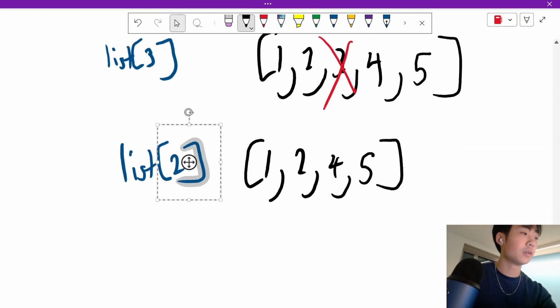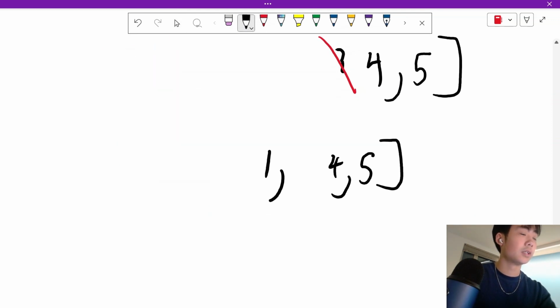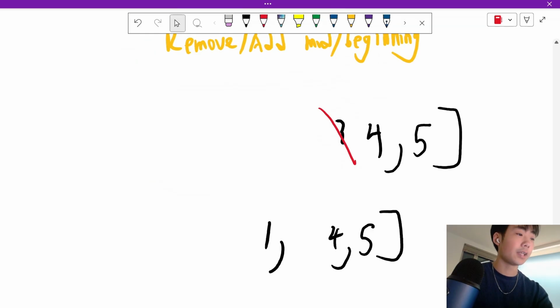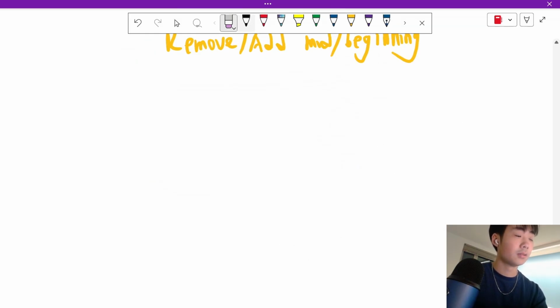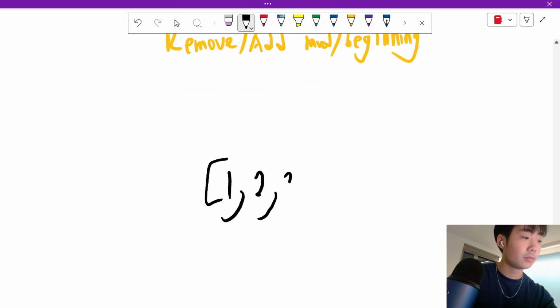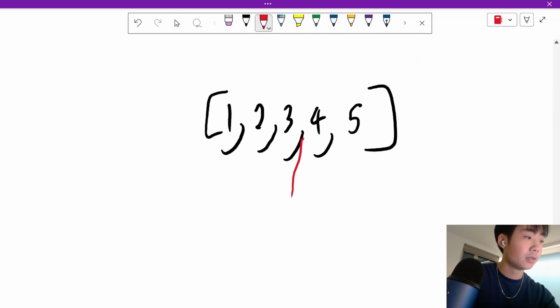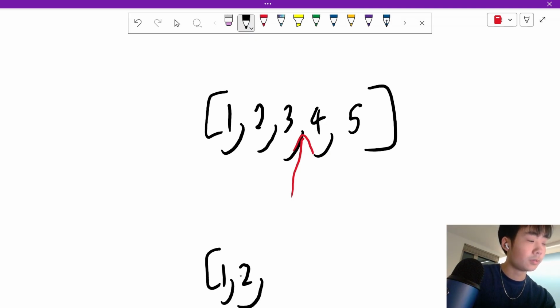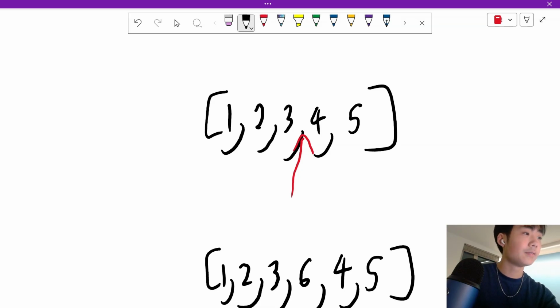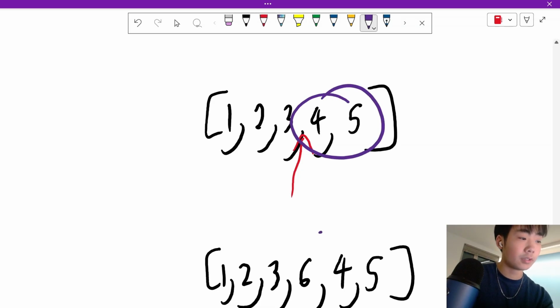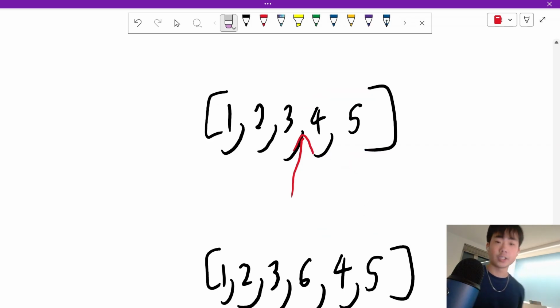And the same goes for adding a value in the middle. So if I have 1, 2, 3, 4, 5, and then I want to add a value here, let's say some random number 6, then it's going to be 1, 2, 3, 6, 4, 5, and these values over here, they're going to be shifted to the right. So the position is going to change. That's why it's O of n time.